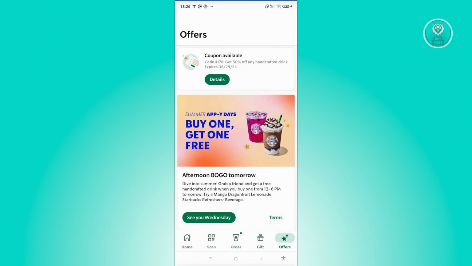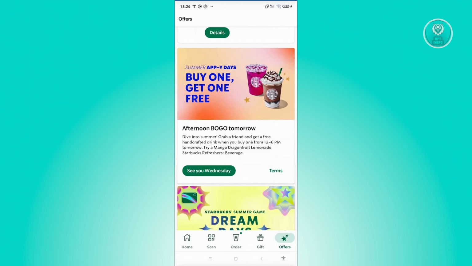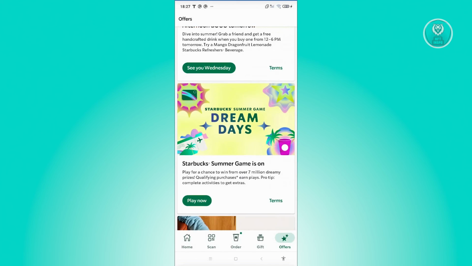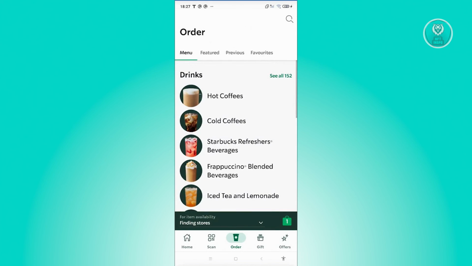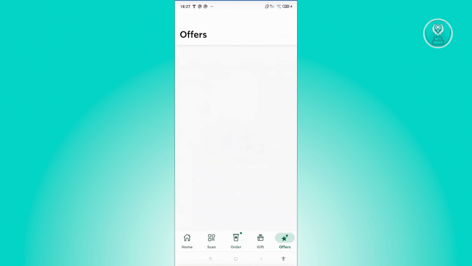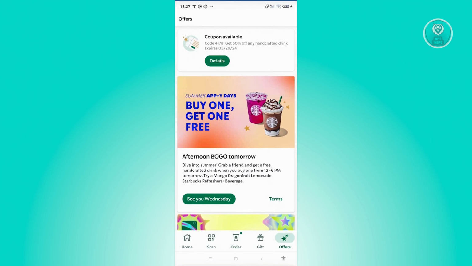Now, also we have offers here, which in this case you'll be able to see offers right now for Starbucks, and if you want to leverage them, you can go ahead and do that as well. And if you want to read about them, you could go ahead and click on the Play Now or See on Wednesday. If you want to read through about them, you could go ahead and just click on it, or if you want to get that offer, you could go ahead and click on that specific offer itself. But in this case, that's about it.